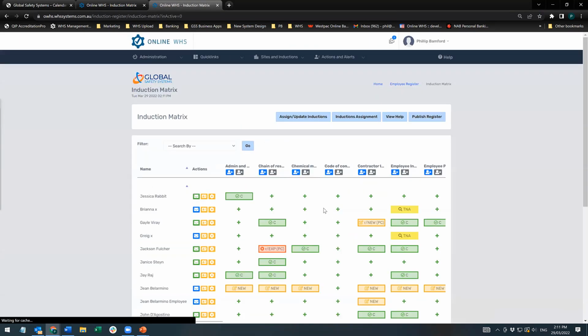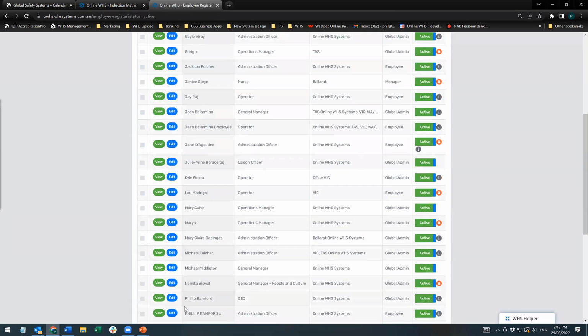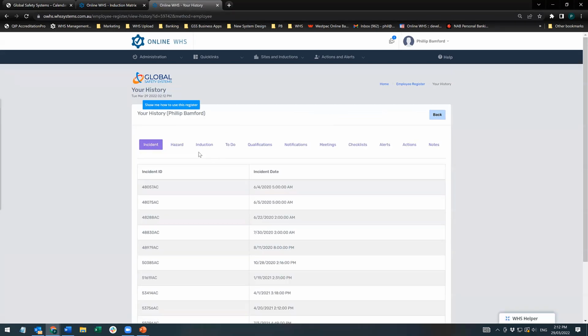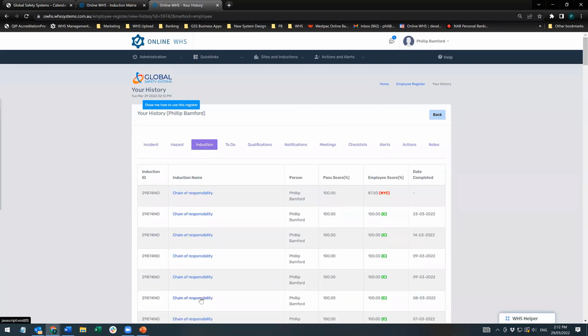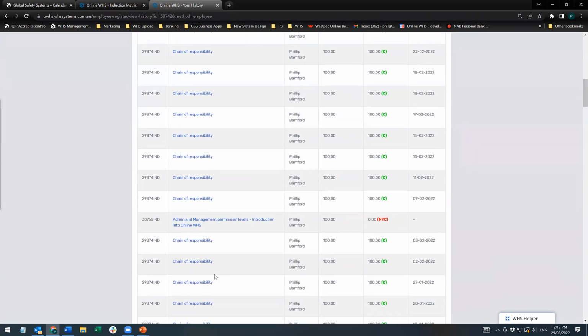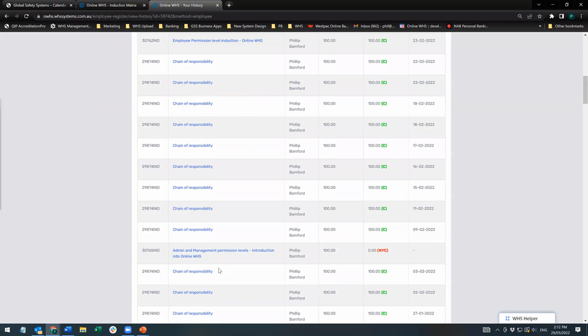Remembering in the induction matrix, it's going to highlight that it's in here, but if I go to the employee register and I select, say, view next to my name, I can go view history. It's going to highlight every induction that I've actually done. So this is keeping a record. Obviously, I've done a lot of chain of responsibility. But this is where all your inductions are kept.